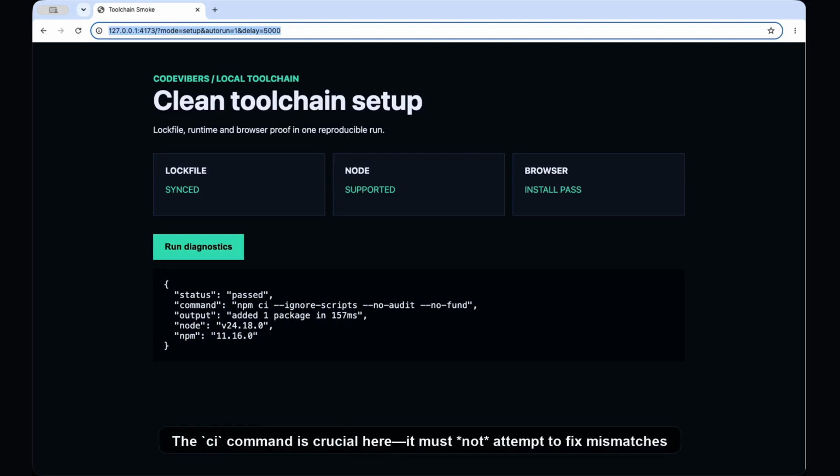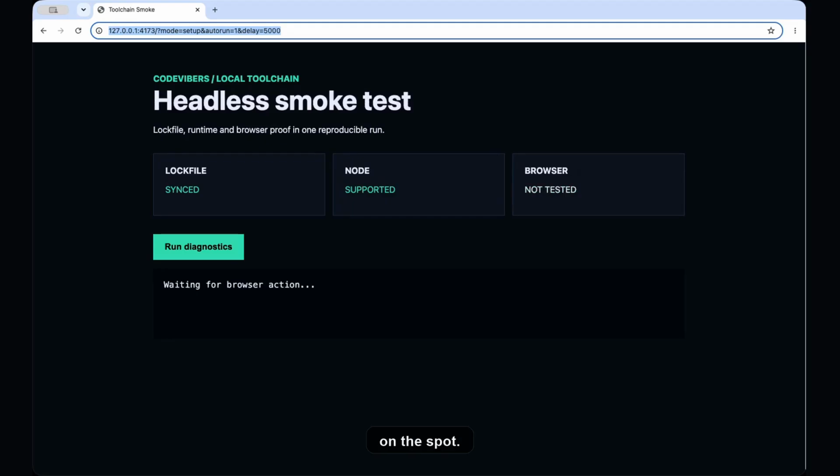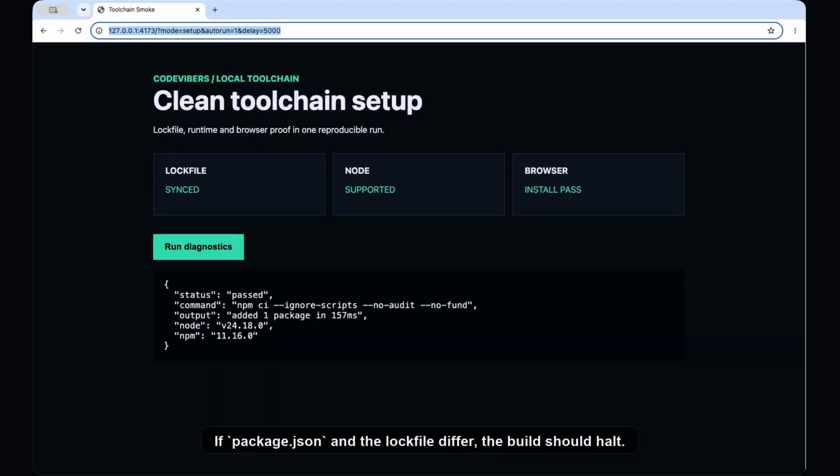The CI command is crucial here. It must not attempt to fix mismatches on the spot. If package.json and the lock file differ, the build should halt. After installation, I display the actual Node.js and npm versions, as well as the project's file structure.